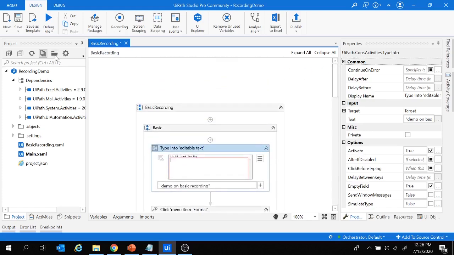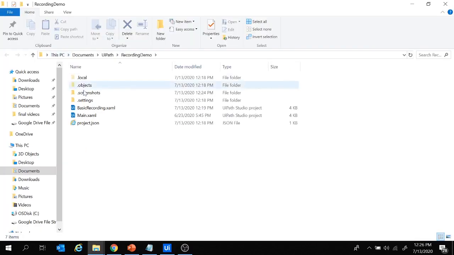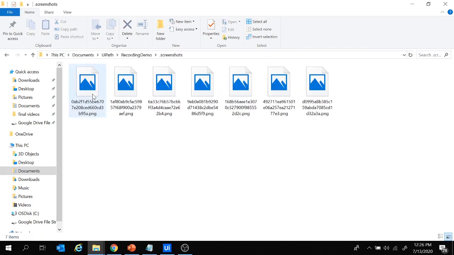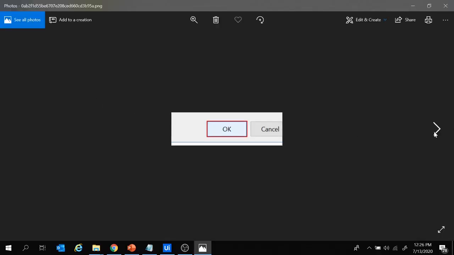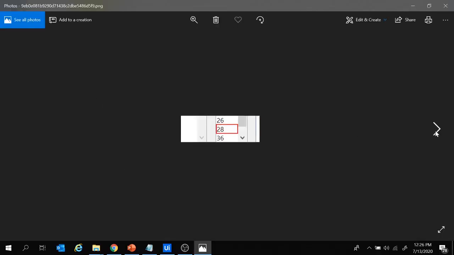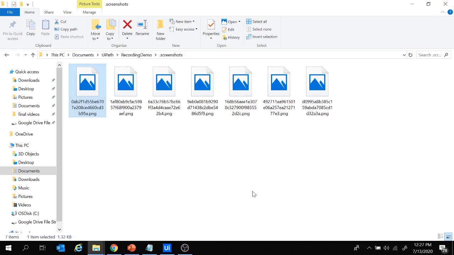Also, if we move to this file explorer, now here you see there is a screenshots folder. If you open this screenshot folder, here all the activities which we performed got recorded as screenshots. So if you open this one, here you see all the activities got recorded. So anytime if you want to check what all actions you performed, you can move to this screenshot folder and check the screenshots from here.